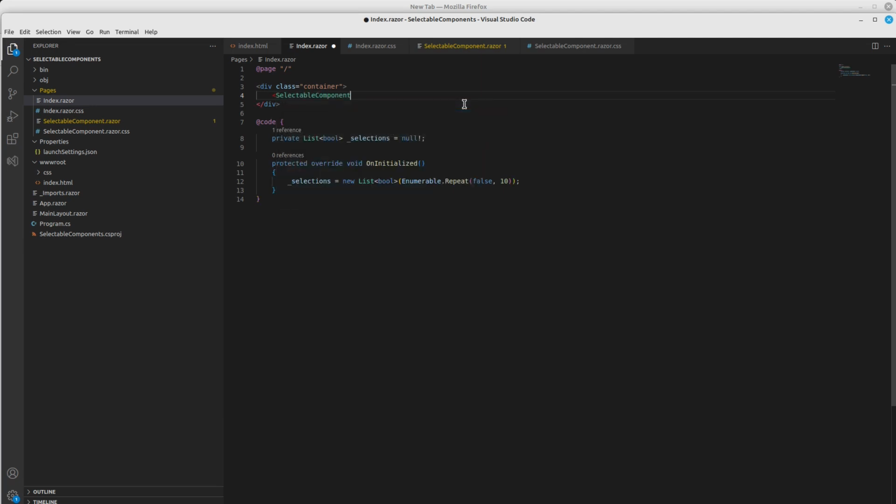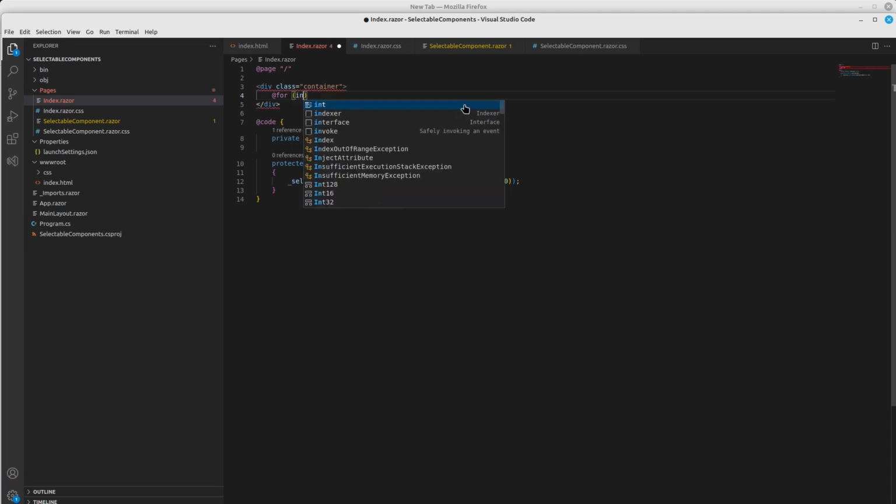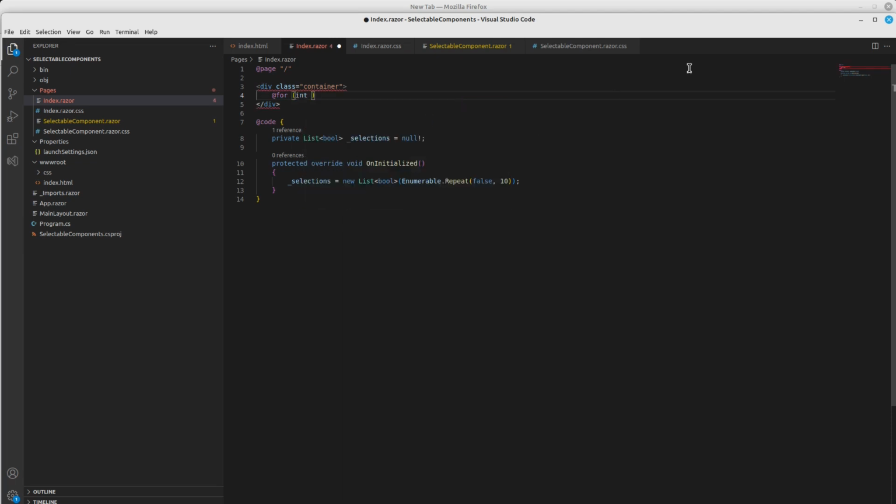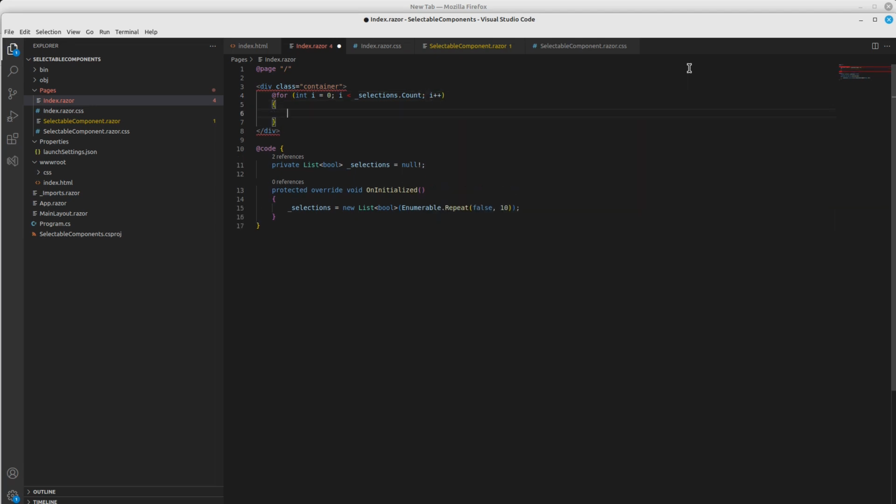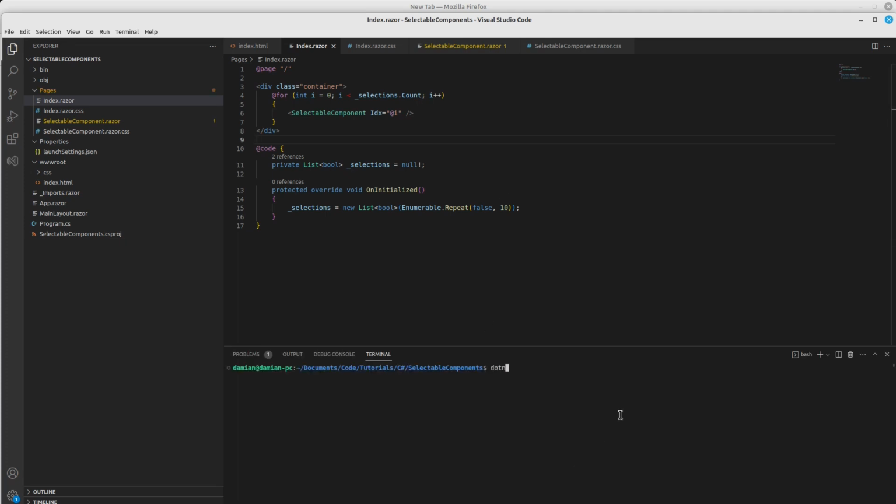I'm going to say SelectableComponent, but let's put it in a loop. So we're going to have a for loop looping through that list. So selections.Count. So here you're going to have our SelectableComponent, and you're going to say Index is the current index. So let's see if we can get it to show at least. So dotnet watch.